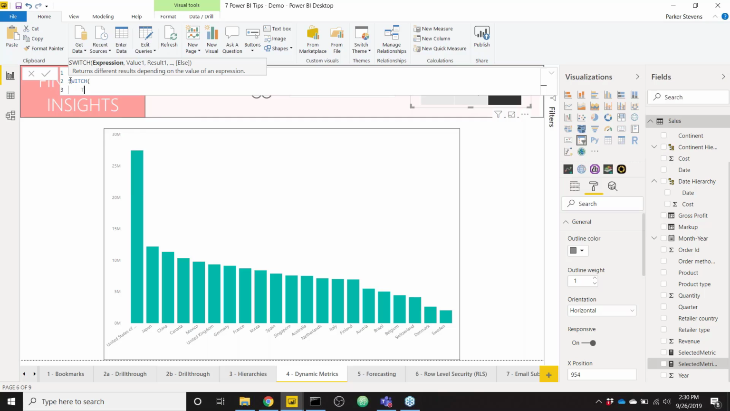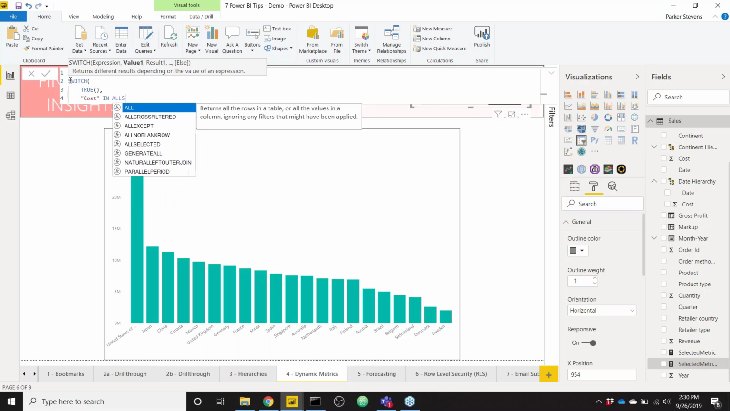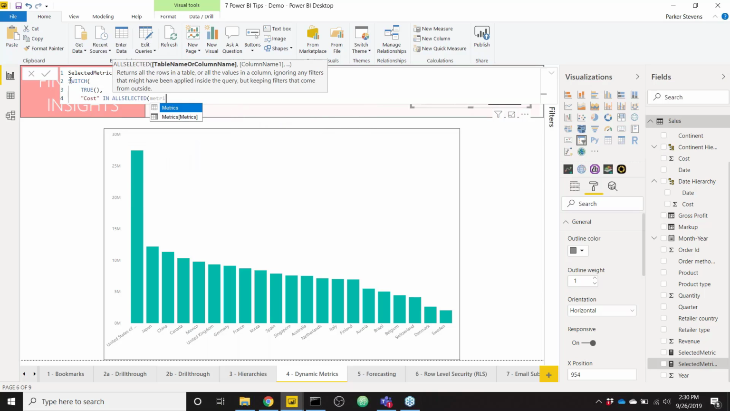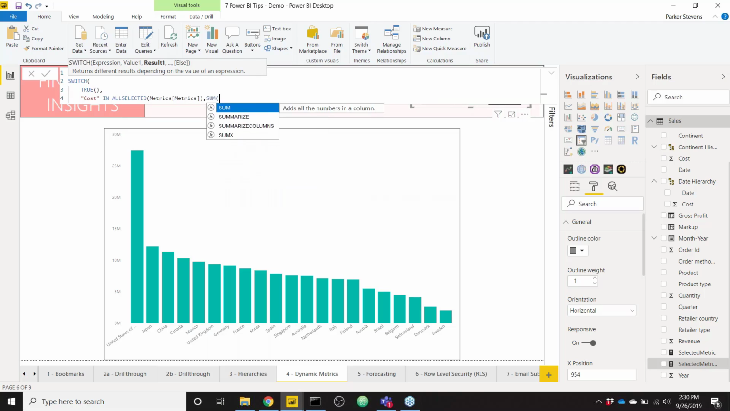So we are going to evaluate for true, and then simply we need to say if cost is in all selected of our metrics column. Basically this is a fancy way to say is cost in our selections. Then we want to sum the cost.